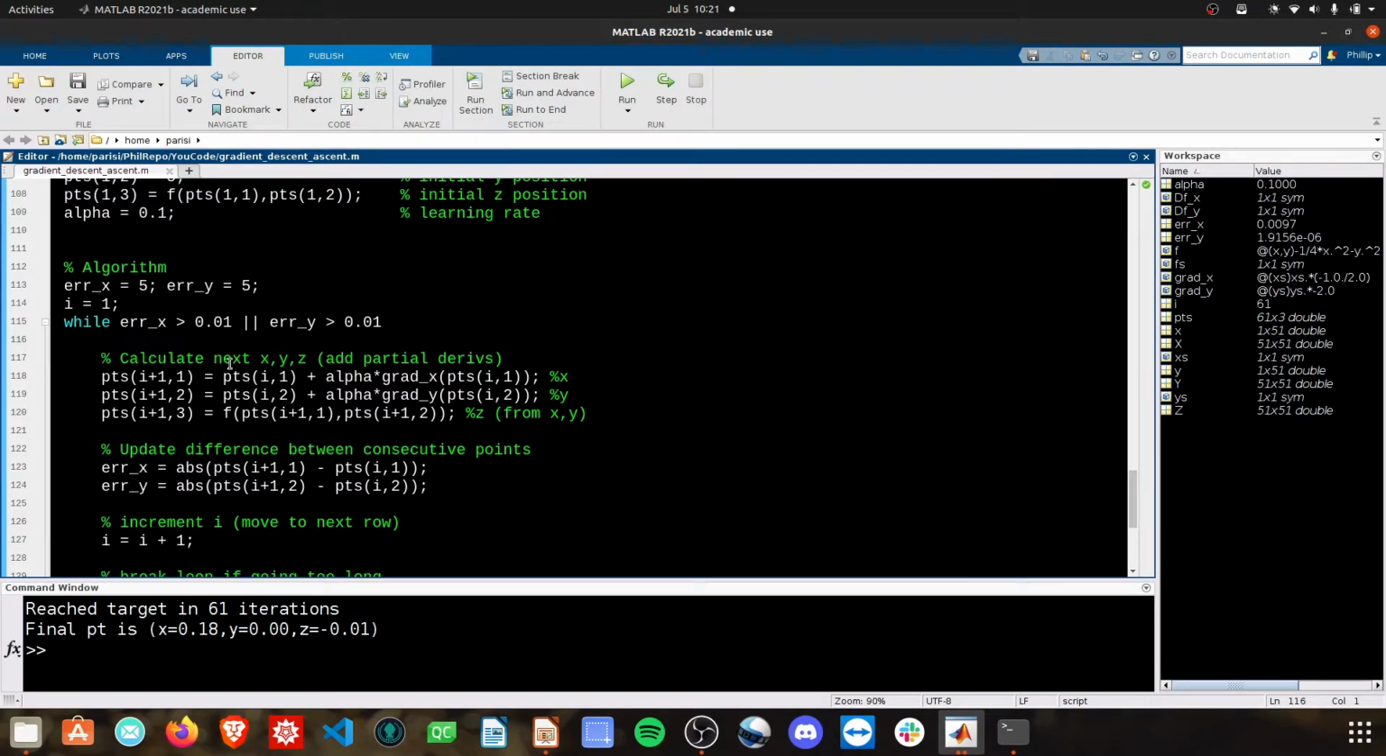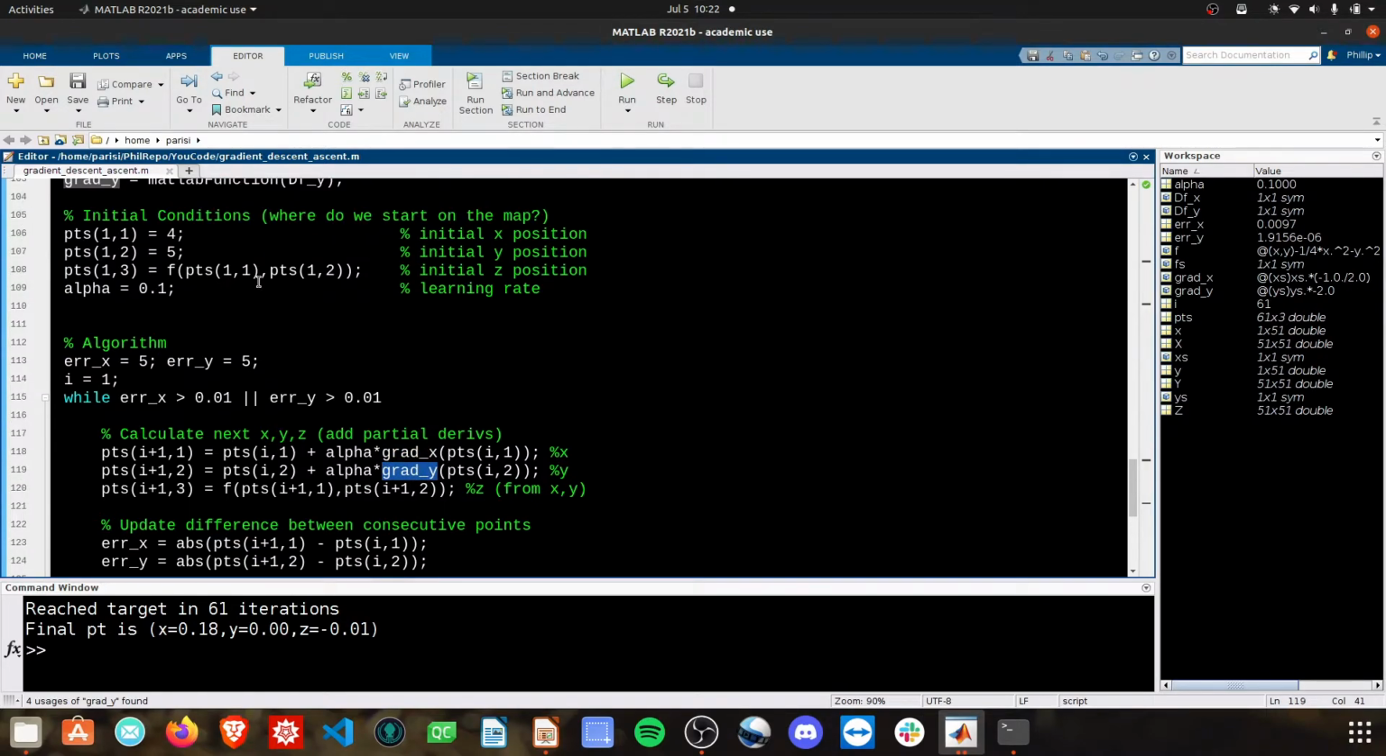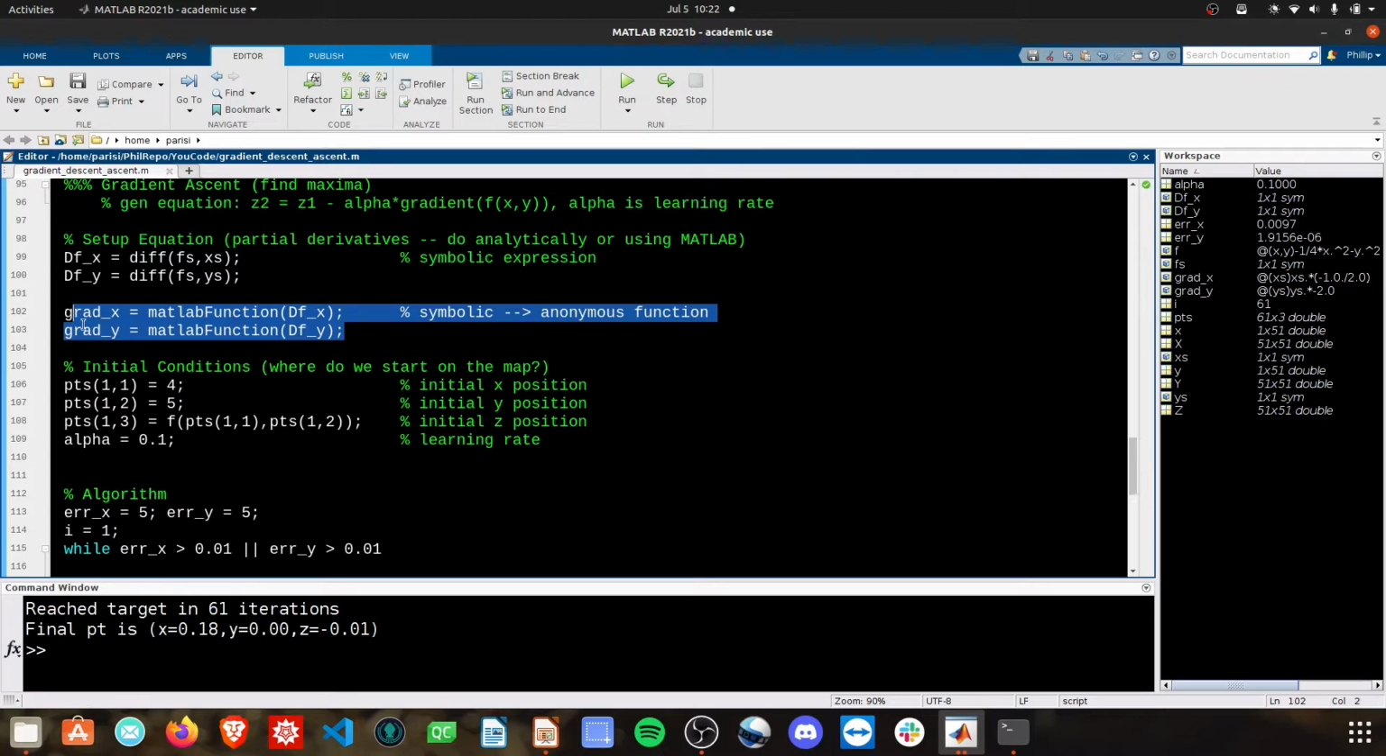We need to calculate the next x, y, and z pairs of points by using the equations that we saw in the PowerPoint slide. Here is the current point plus that alpha term times the gradient partial derivative here in both x and y. And I'm using those gradx and grady terms that I defined up here. You could also hard code these values in instead of using the MATLAB symbolic toolbox. You just simply need to calculate what the partial derivatives are of your initial function.